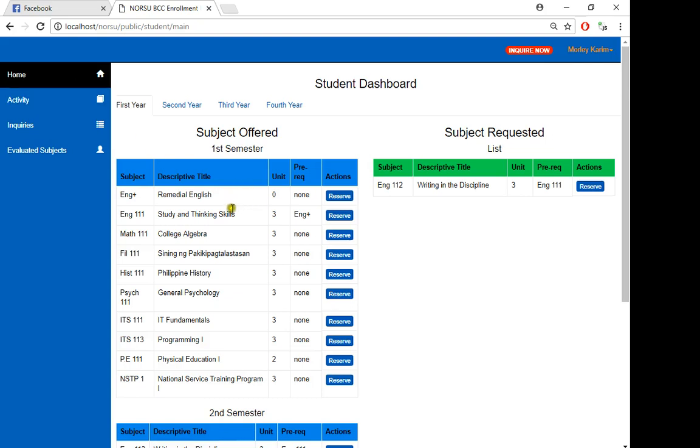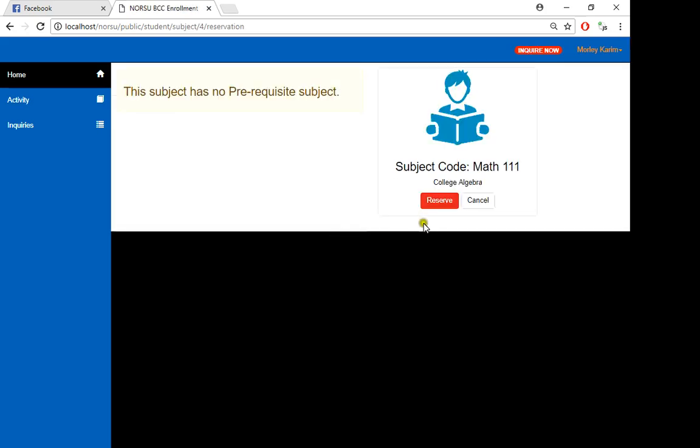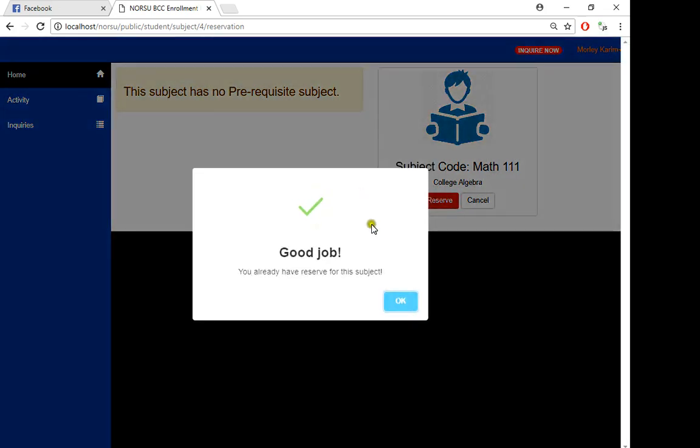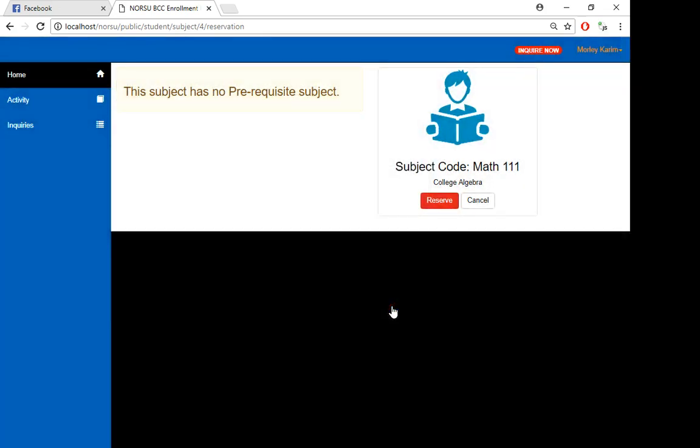So for instance, I want to take this College Algebra. I want to reserve first. Yes, basically you can reserve that. As you can observe, it loads slowly since we are in local. I forgot to tell you that once the student has reserved, there will be an SMS notification and an email notification to the student.